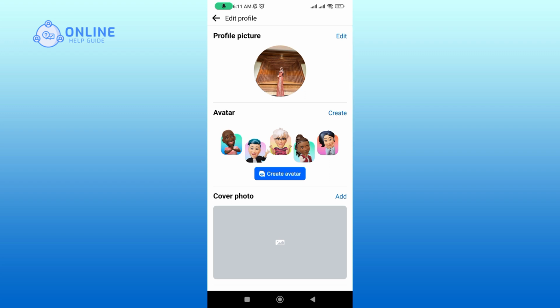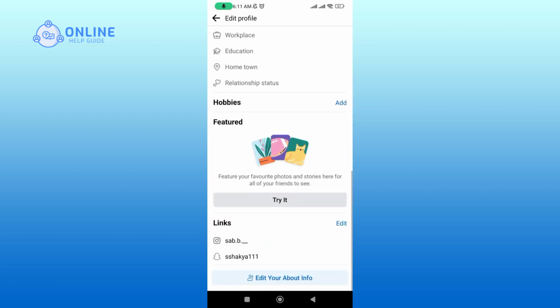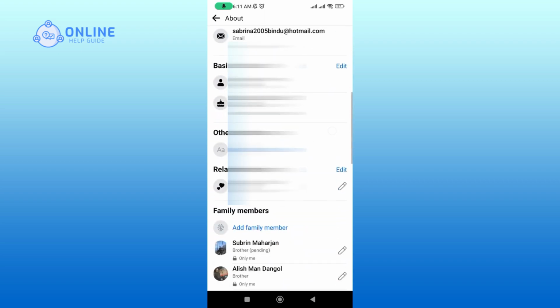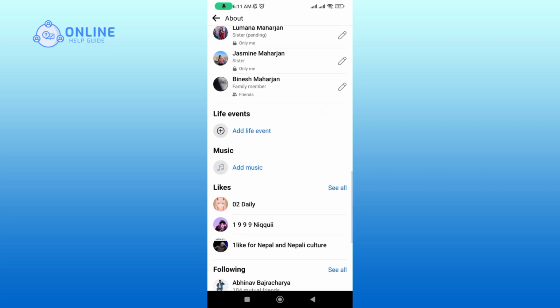Scroll down to the bottom of your screen. Then tap on Edit Your About info. Scroll down until you find Music option. Tap on Add Music option. Then tap on the plus sign at the top right corner of your screen.